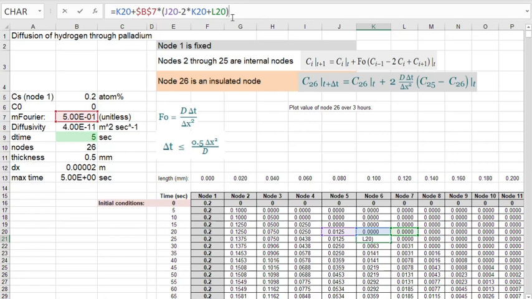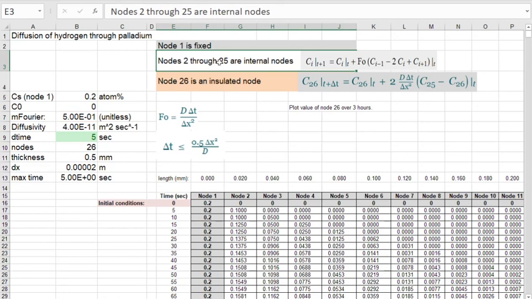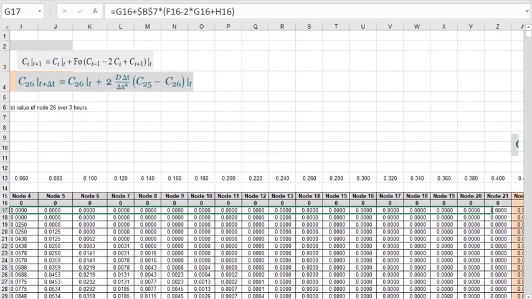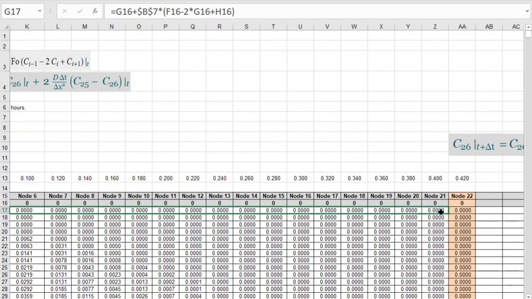And then that's all added back to the value I had in that previous time step. So that's my internal node equation, and that equation is good through nodes 2 through 25. So if I was to type that node equation once here in node 2, then I could take that and just drag it across all the way over here to node 21.